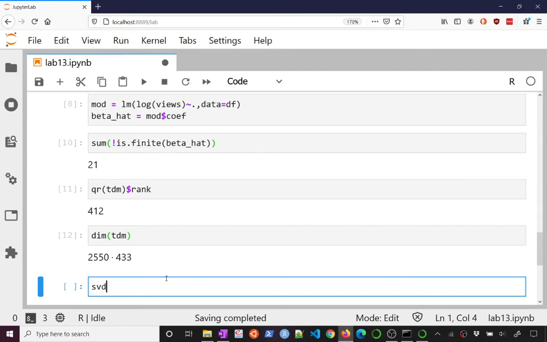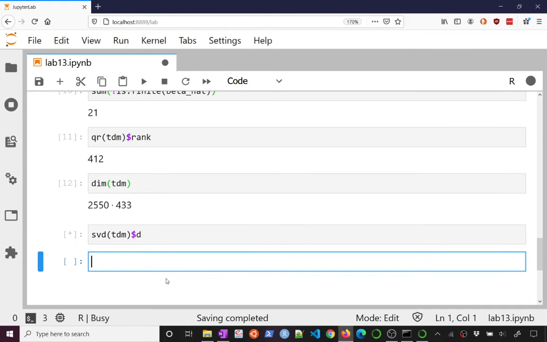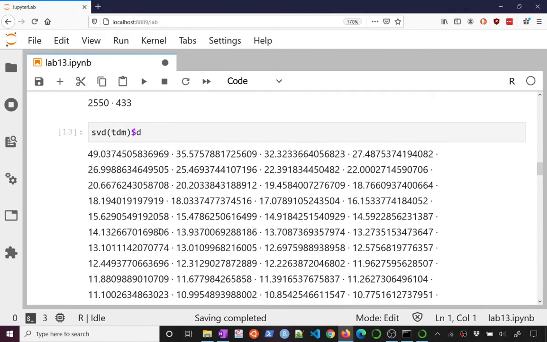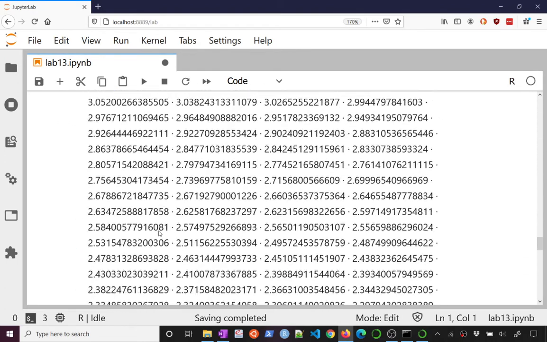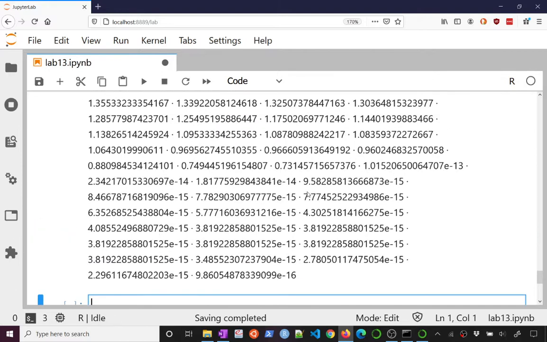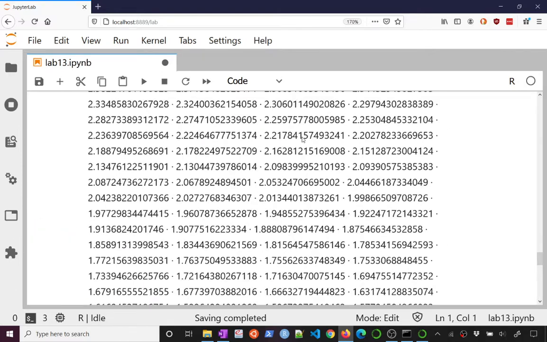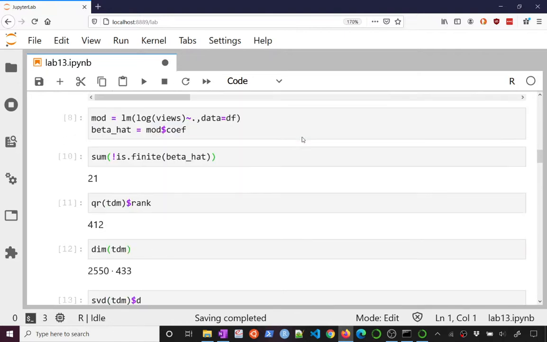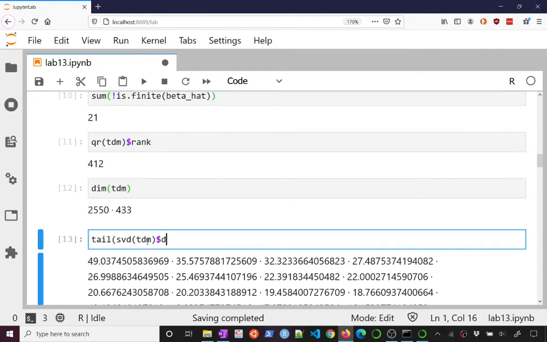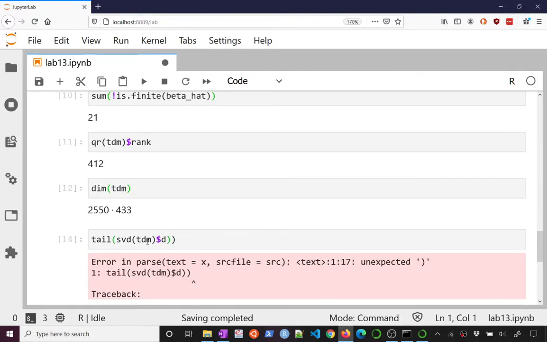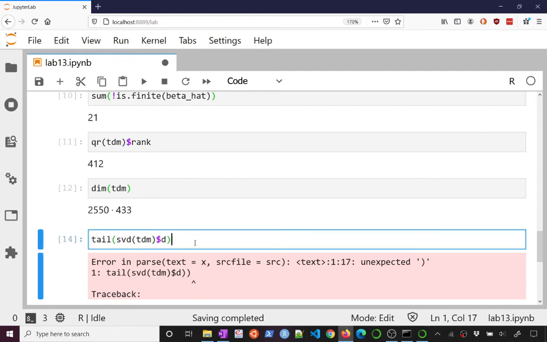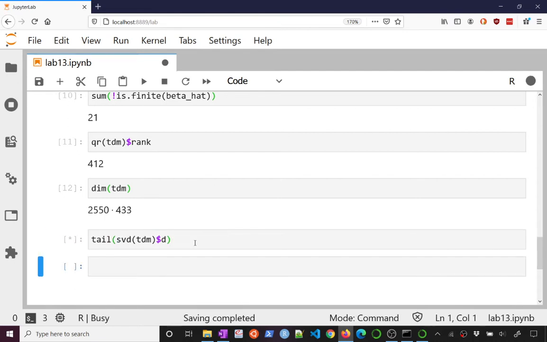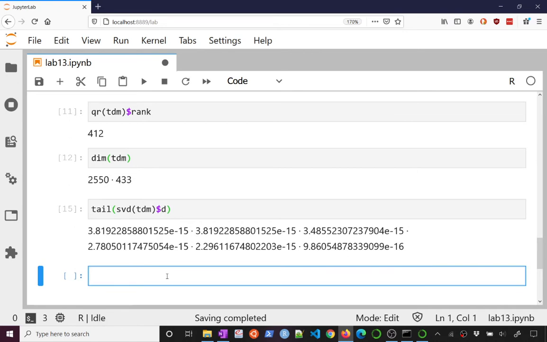Another way of looking at this is if I look at the SVD of this thing, and I pull off those diagonal elements, there will be a lot of them. But if I scroll down to the bottom, eventually I get a bunch of zeros. And that is telling me the same thing. It's rank deficient. So I can just look at the tail of those things. Those are the two quickest ways. Of course, the SVD takes a second to compute.